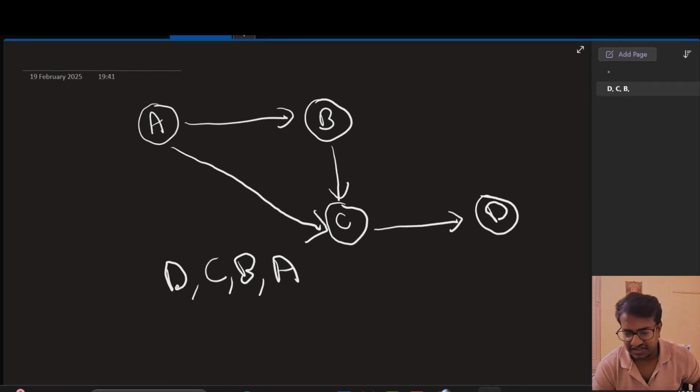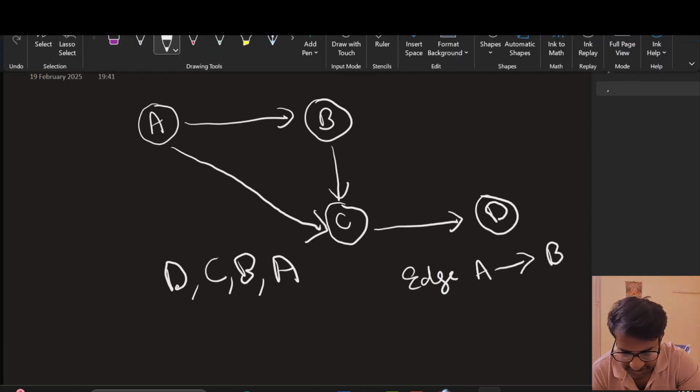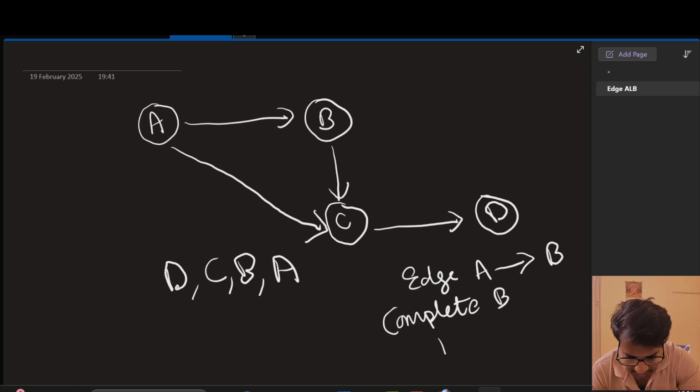Now let's understand what we have done. There is a dependency between two courses and we have expressed the dependency in the form of a graph. So what does an edge denote? An edge from A to B tells us that you have to complete course B before A.